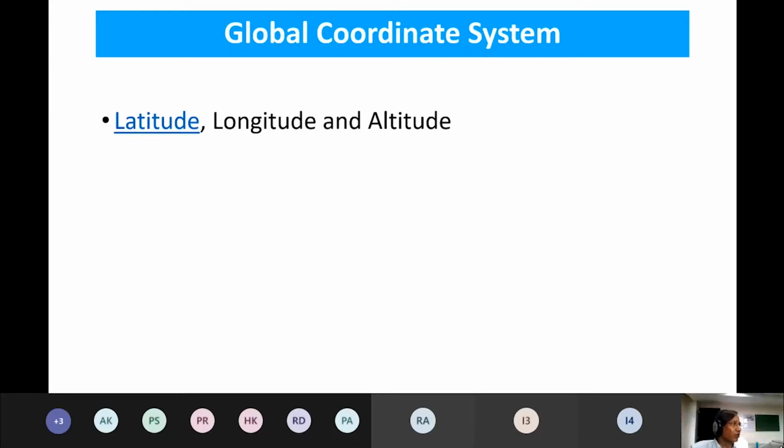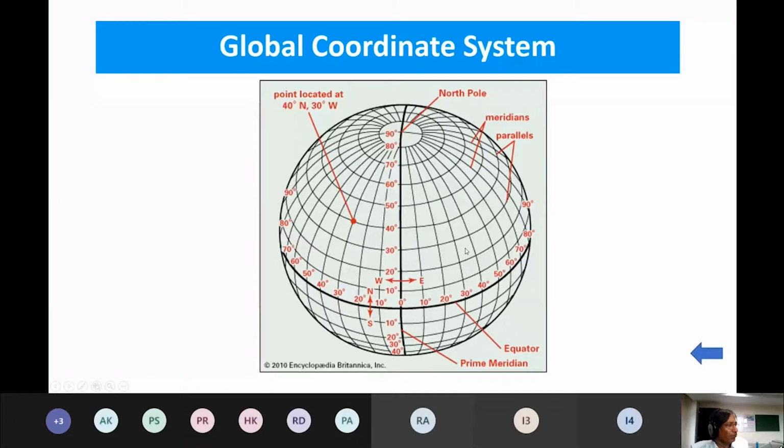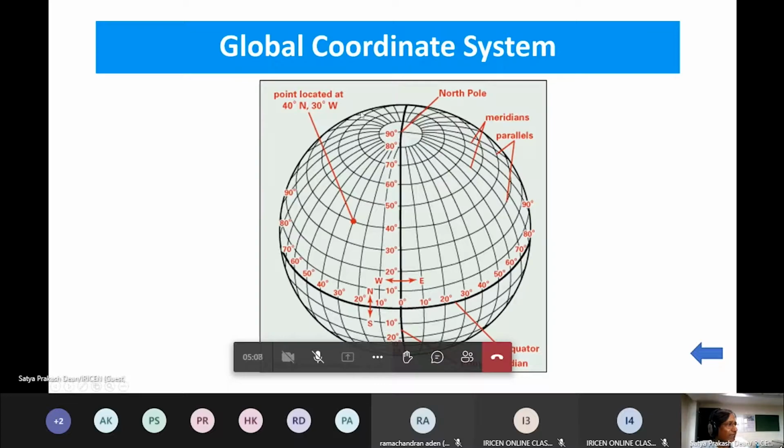Global coordinates have longitude, latitude and altitude like this. So in geographical terms, if we want to know the location of any point on the globe, we require longitude and latitude. These are the vertical lines, the longitudes, and these are the latitudes.